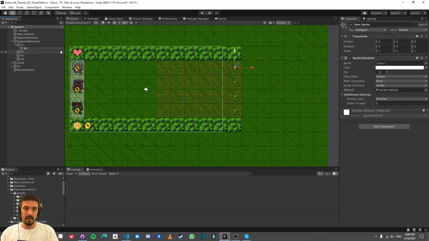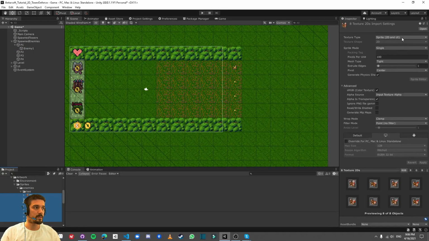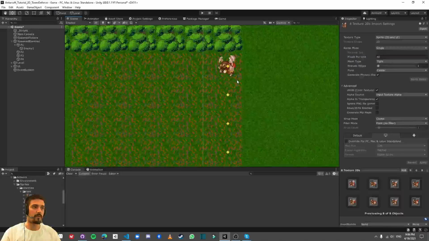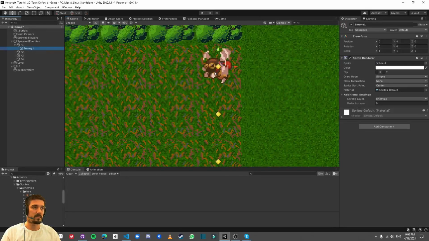So let's call this enemy 1, and let's go to the B. We have all those sprites. Let's make sure they are 40. That's good. So here we go. This is our first enemy, B. See how cute?